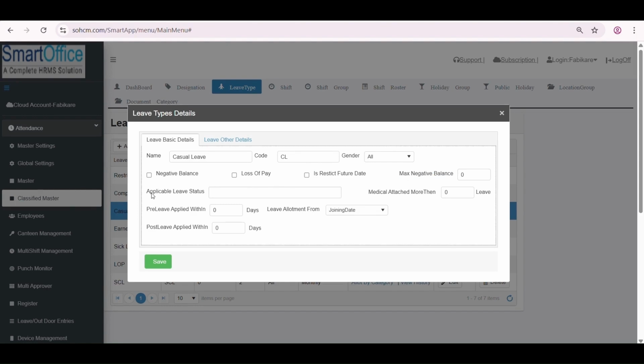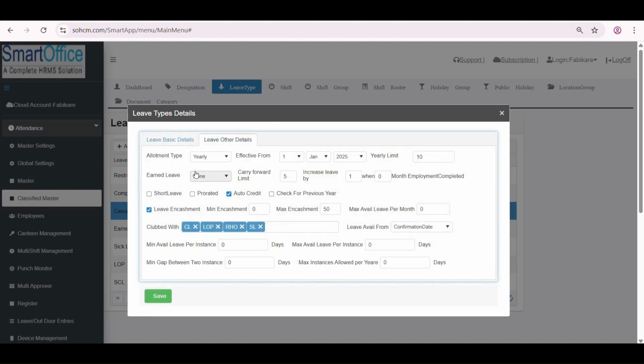And you can select applicable leave status like full day, half day and quarter day. And also you can define pre-leave applied within and post-leave applied within validations in leave type for particular leave types. Okay, and leave allotment from, if you want to create leaves from particular dates like joining date, leave date and confirmation date, then you can create it or you can select. Then go to the leave other details.